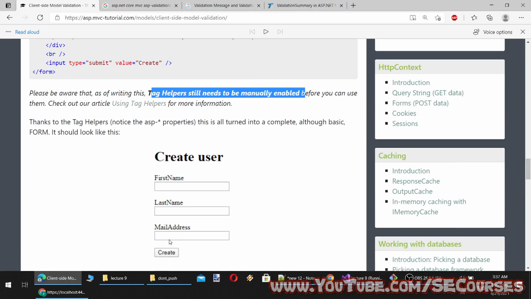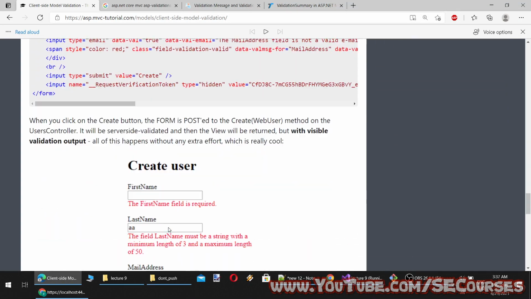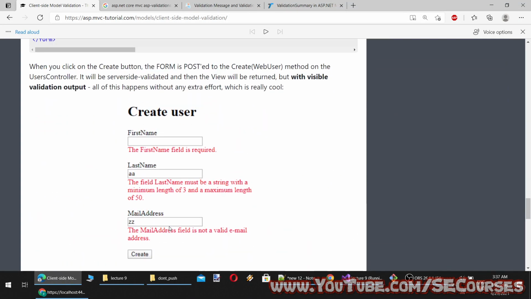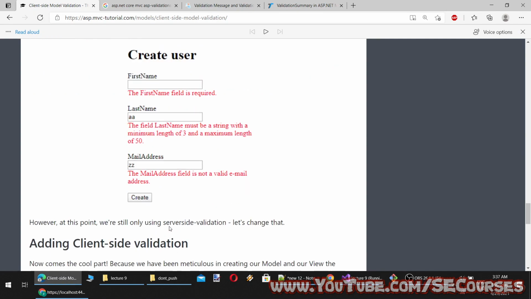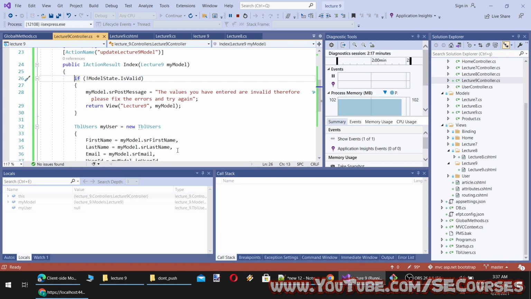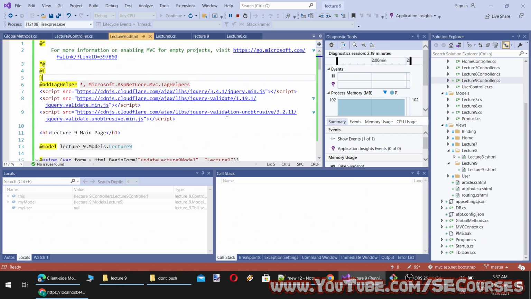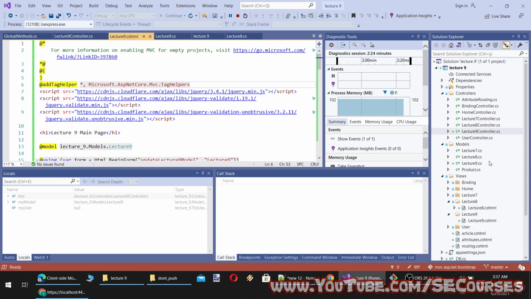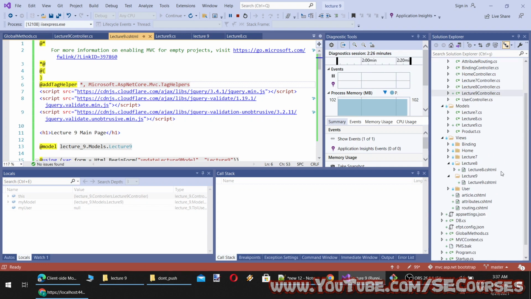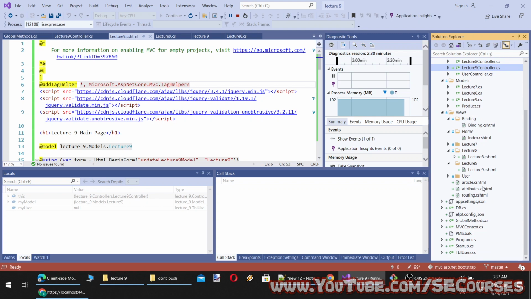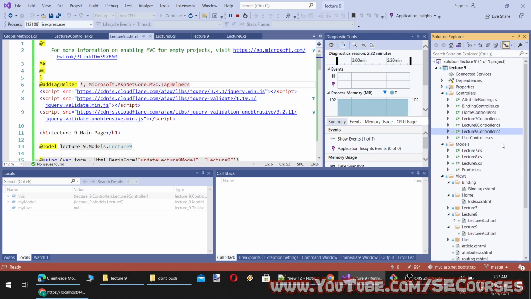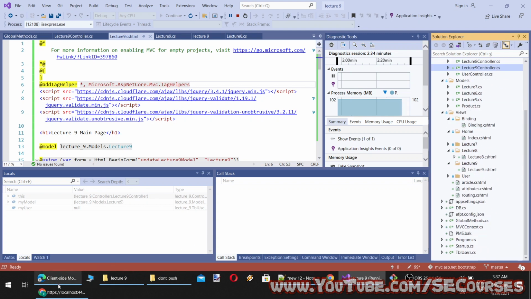All right, nice. So now we can move to our next article. By the way, if you want to enable tag helpers in all your pages, then you should have a ViewImports. We have seen that previously. ViewImports, and then it would be enabled in all pages by default.